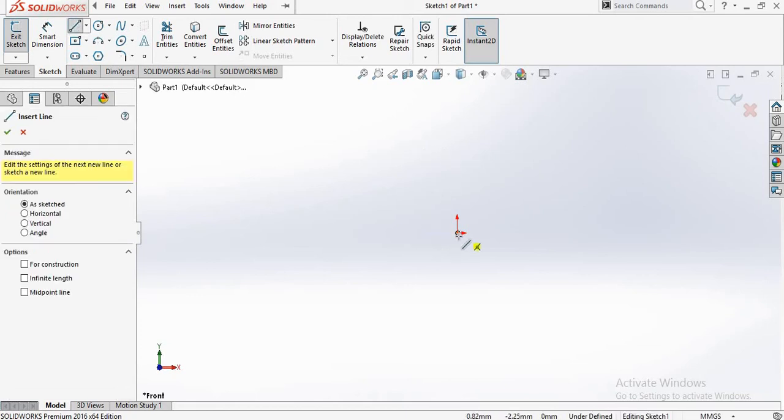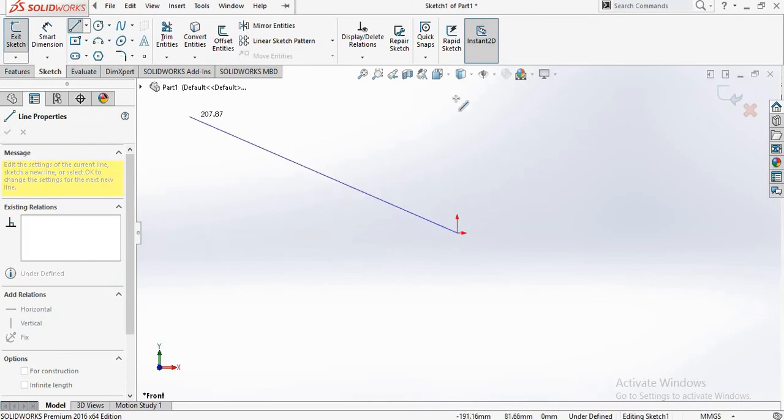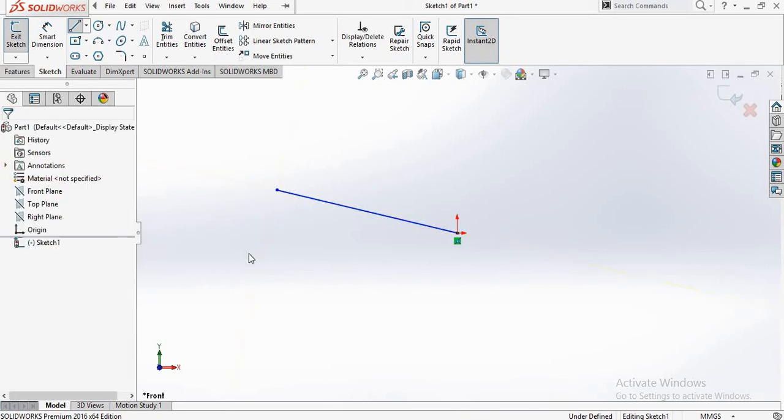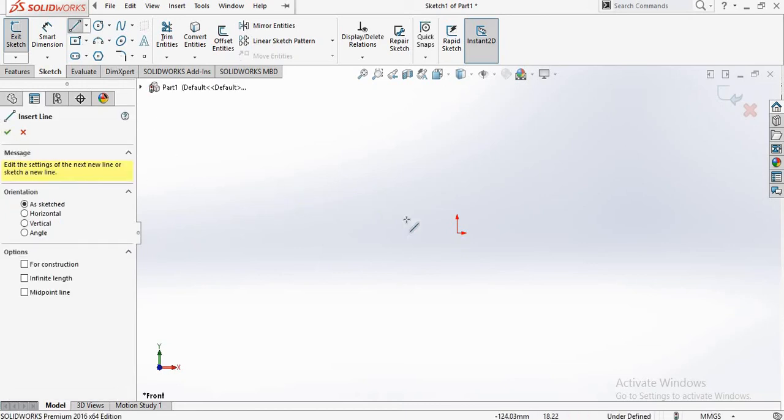So first of all, we just click on the origin and then click anywhere to draw a line here. Yeah, here we go. On line here, we just press Control Z to see one more thing.